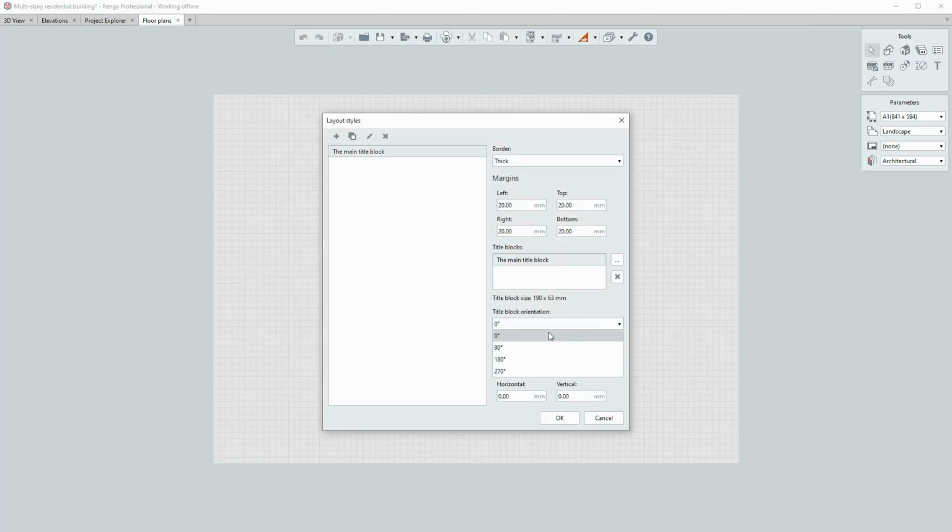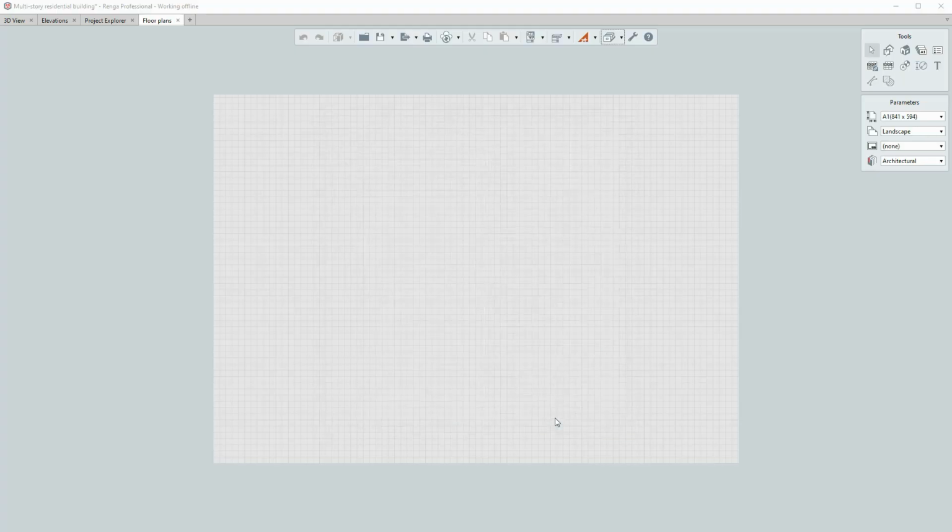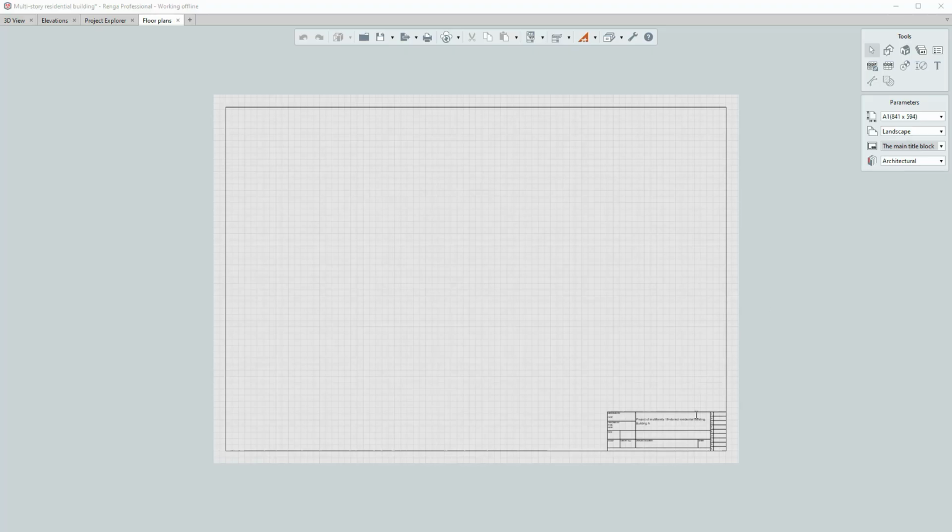Then set the title block position on the sheet taking into account the size of the title block and the specified margins. Note that the offset defines the position of the bottom left corner of the title block relative to the selected corner of the sheet. The offset can be negative. If necessary, you can add other title blocks and set its position. Finally, click OK. After creating the required layout style, let's place it on the page by changing the layout style parameter.